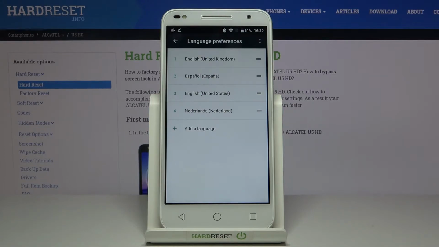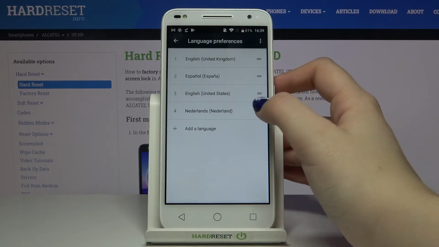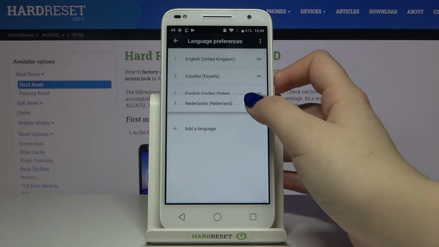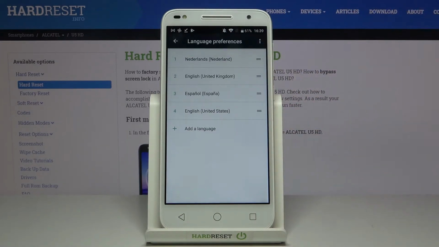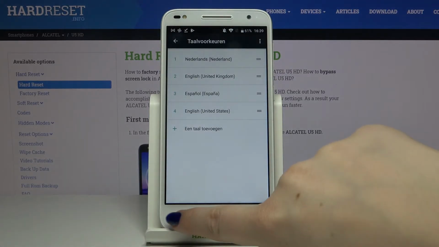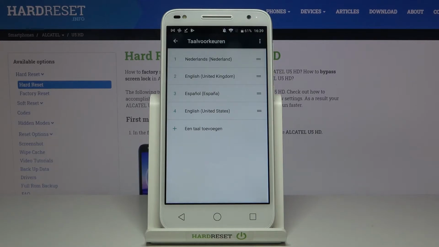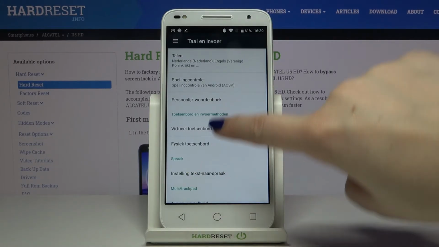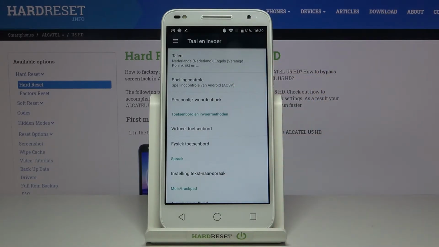So all you have to do is make sure that the language you'd like to set will be on the very first position, because there we've got the main language. So right now we have to tap on it and hold it and drag it to the very first position. And let's wait a second. And as you can see, from now on, the whole system and the whole menu will be in the chosen language, in my case the Netherlands.